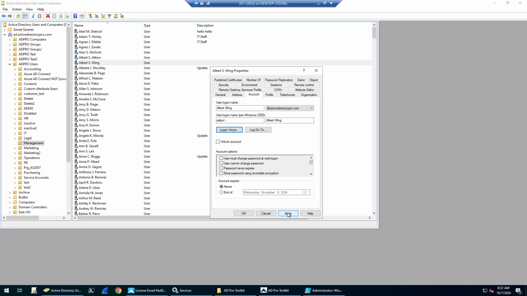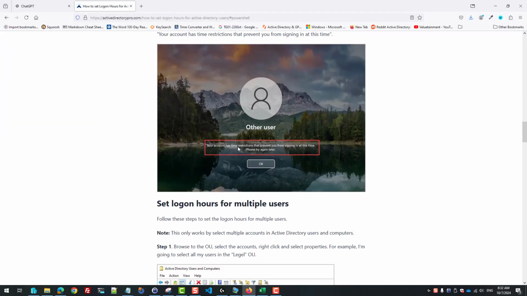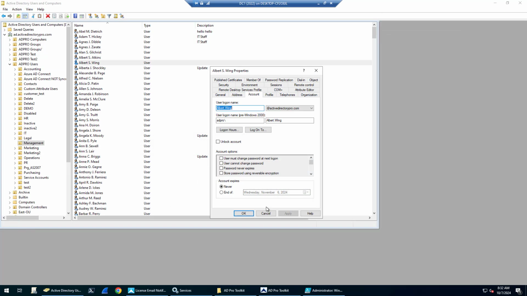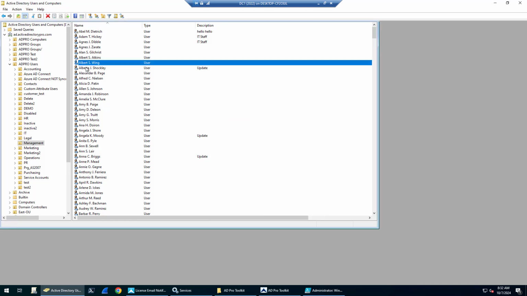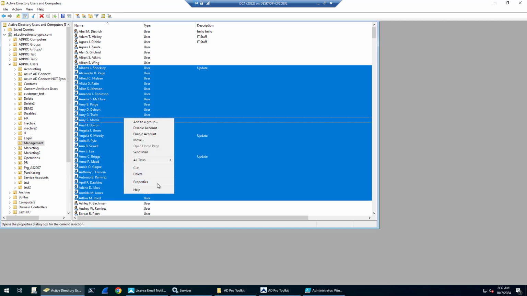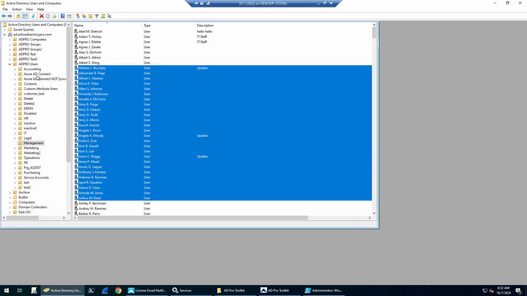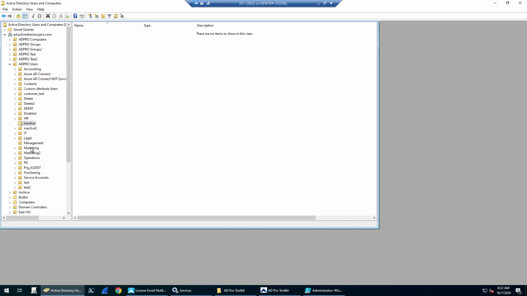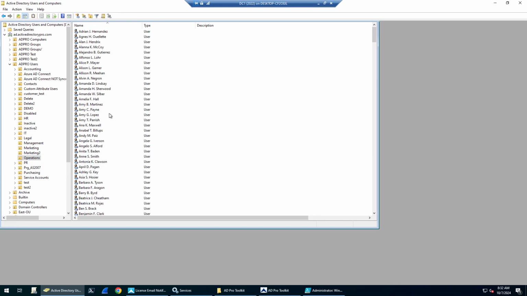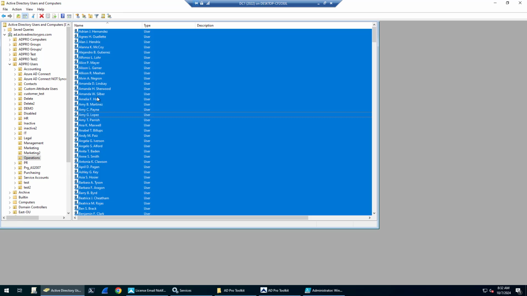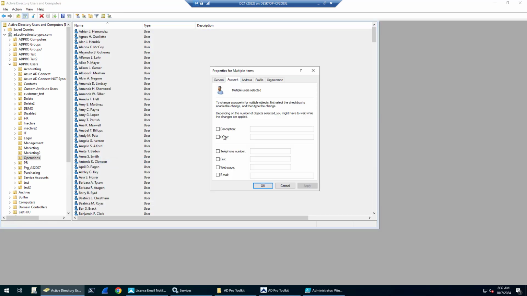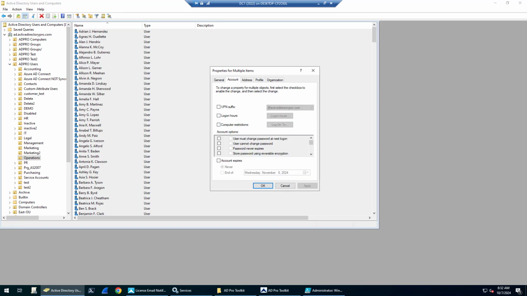I click OK, apply. Now if that user tried to log on, they're going to get a message like this that says your account has time restriction that prevents you from signing in at this time. So that's a single account. If I wanted to do this for multiple accounts or all accounts in Active Directory, you can simply just highlight all the accounts, right-click Properties, go to Account, and set the logon hours. You could do this for the entire OU. Control A to select all the accounts in the OU, Properties, Account, and set the logon hours.